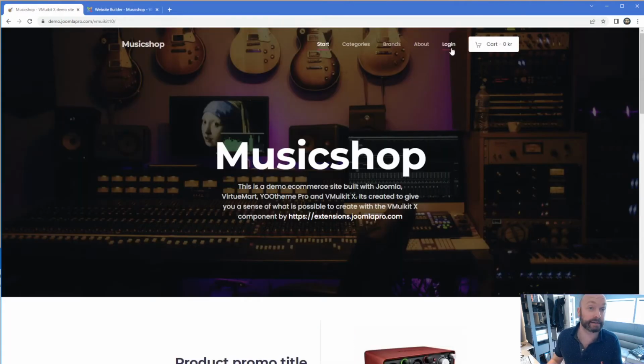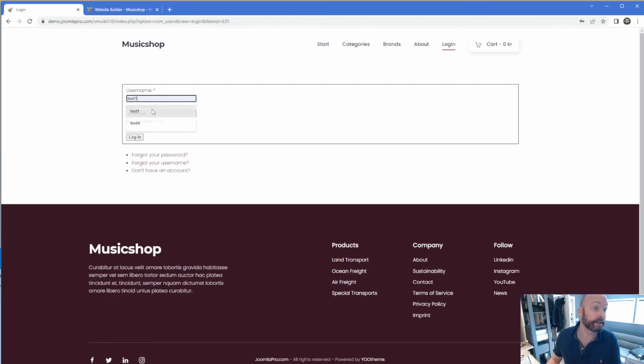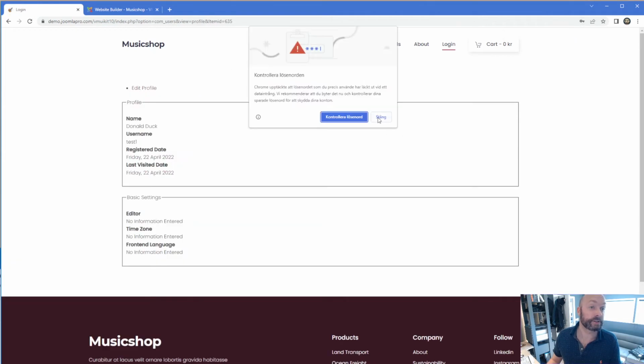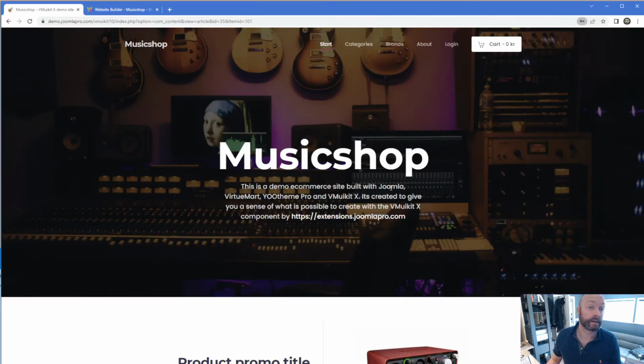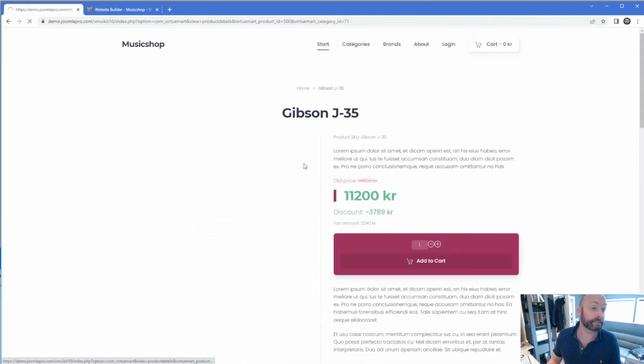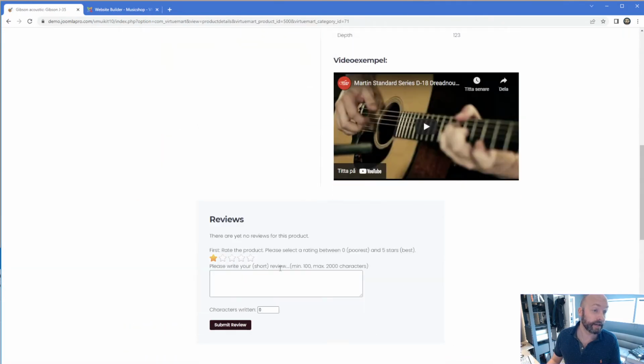And now I'm going to log in with a test account here, just to show how it looks. I'm going to go into a product, and now I have this function here. So I'm going to give this a full star. This is a test review with at least 100 characters of text so that the system will allow me to post it.